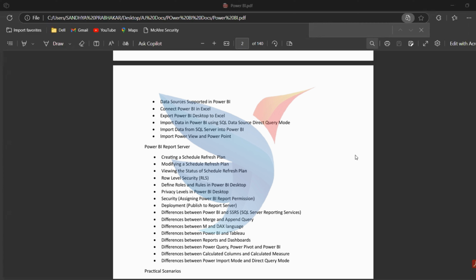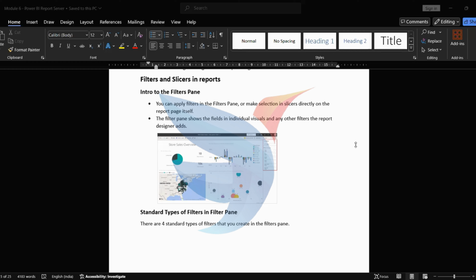In today's session, we'll be seeing about filters, what the types of filters are, and different comparisons of filters and slicers. We'll be seeing these topics in today's session. Let us see what filters and different types of slicers are, and how they are utilized and useful in reports.